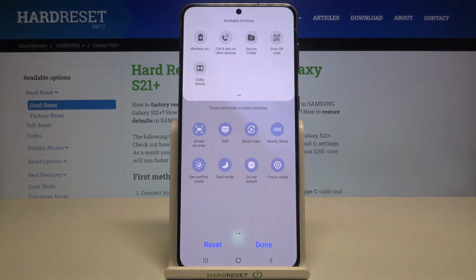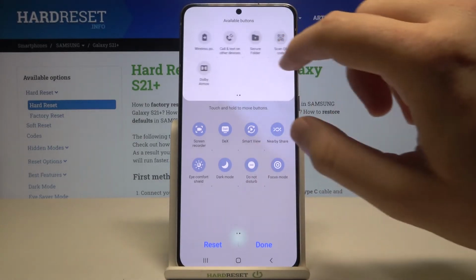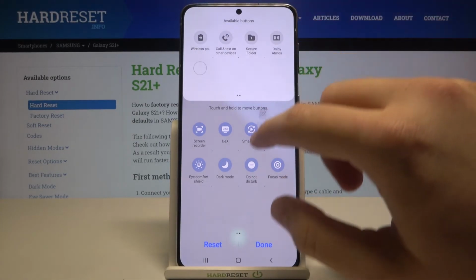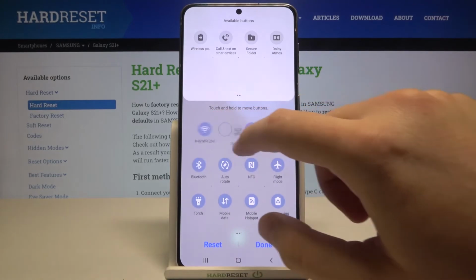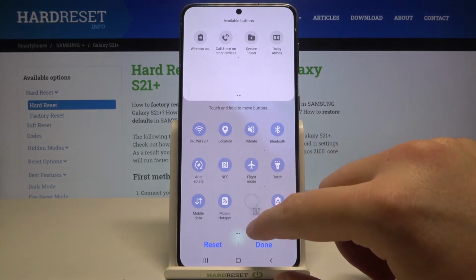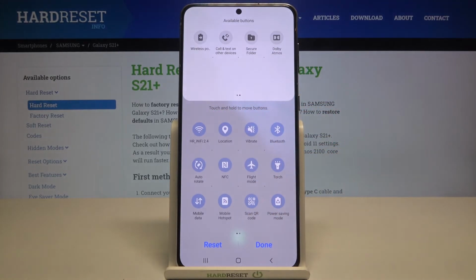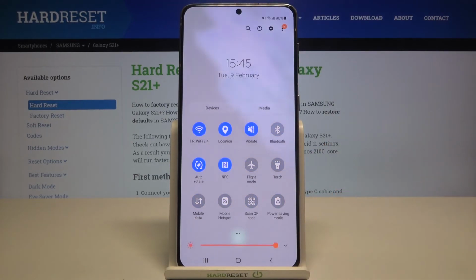Here we got also other icons. For example, we can move scan QR code and we can move it like that. Maybe we can replace like that, and then we can click done. And as you can see right now, it's changed. So that's how it looks.